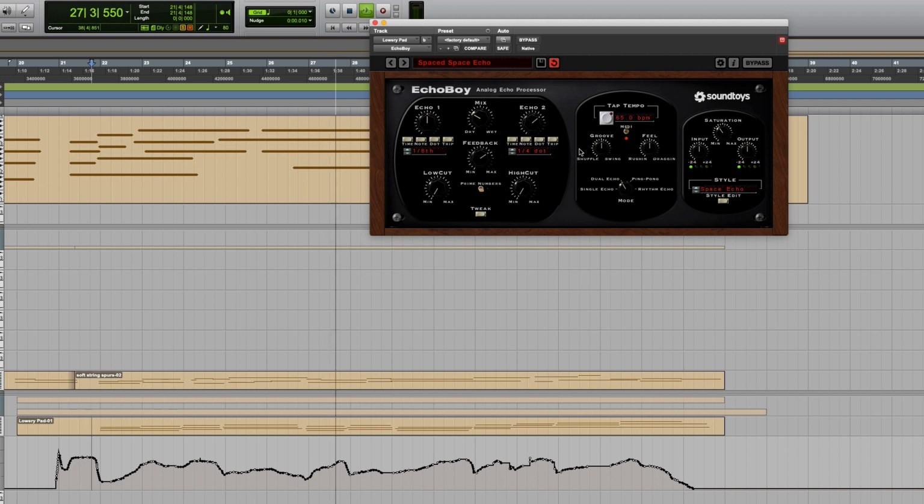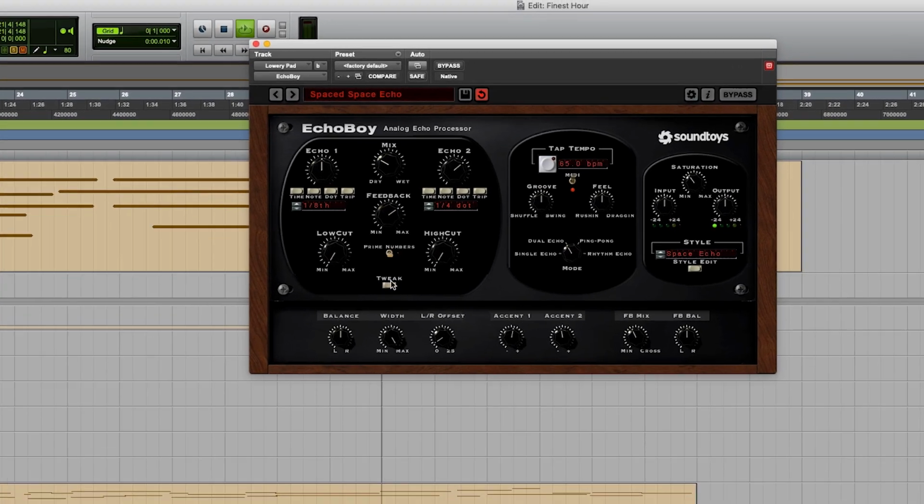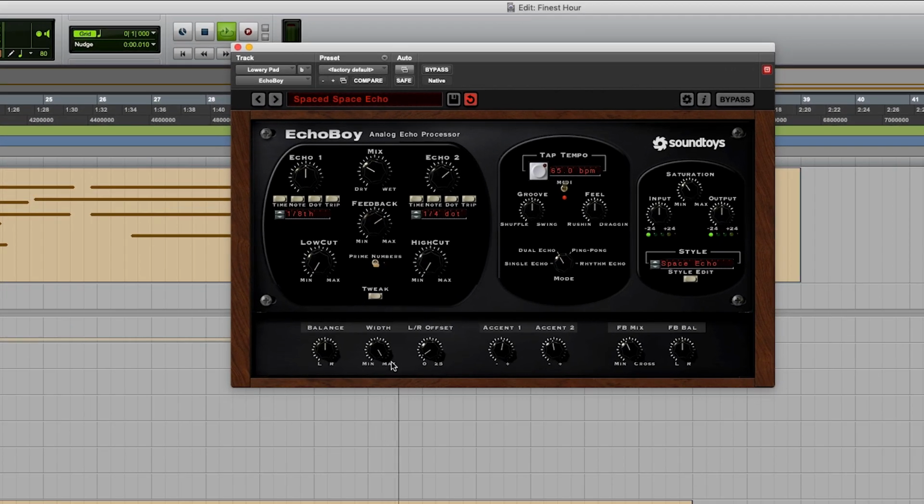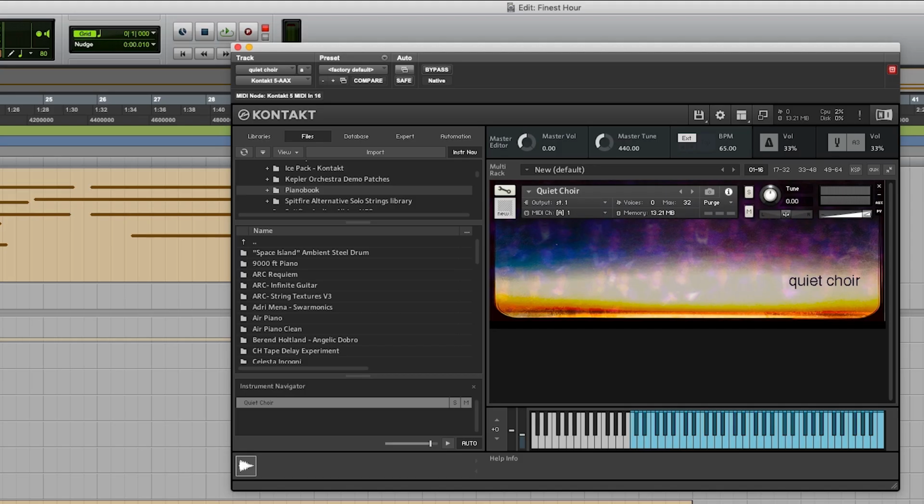And I love these space echo sounds. The style here, it's space echo. It's a dual echo with an 8th note and a 1/4 dotted delay, but you don't necessarily hear the rhythms. Also, I'll often go in the tweak setting to adjust the width, because for this sound, I want it to be super wide. I recorded it at the same time with this quiet choir, which is a beautiful choir.